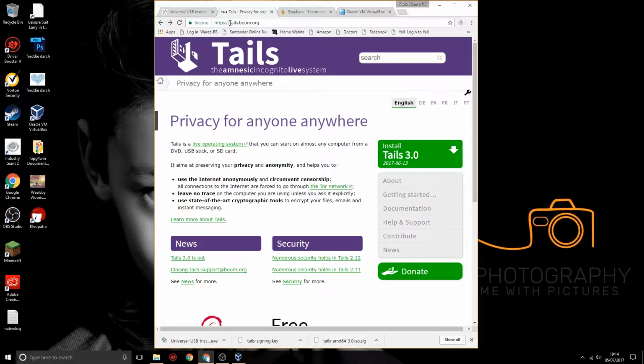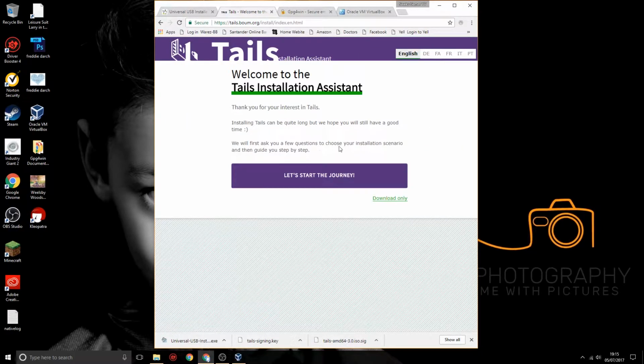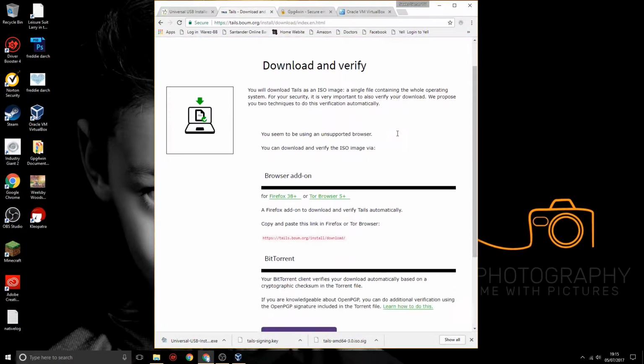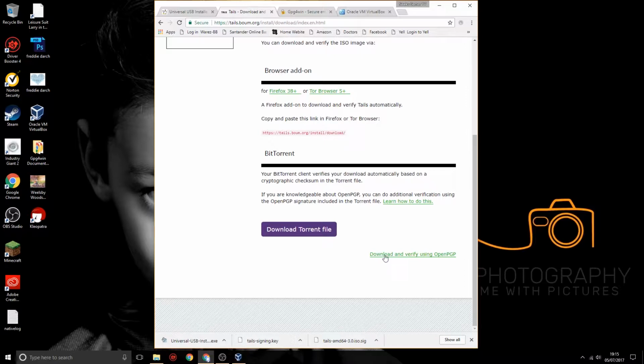So go to the Tails website. I'll put a link in the description. Click on install Tails here. They do have a Tails installation assistant, but because I want to do a virtual machine, I just want the ISO copy. So I click on download only and scroll down and click on the green link, download and verify using OpenPGP.